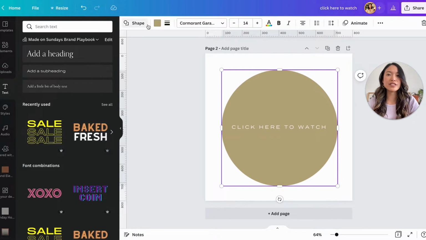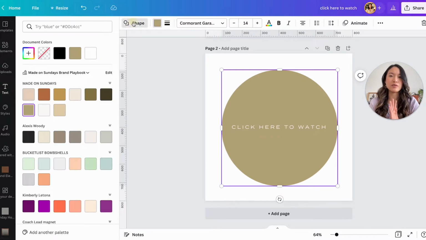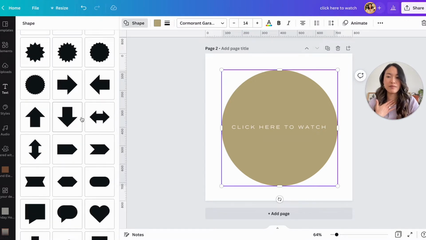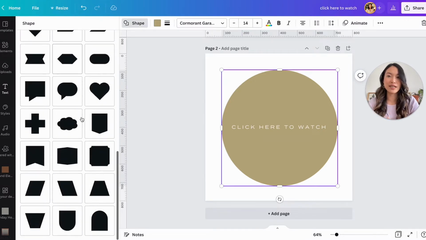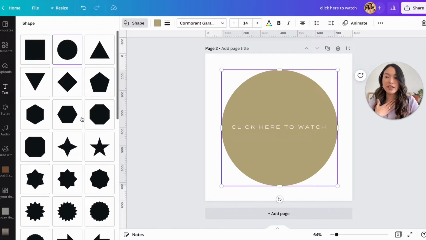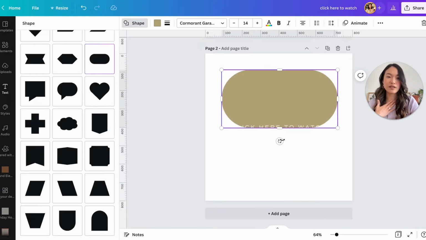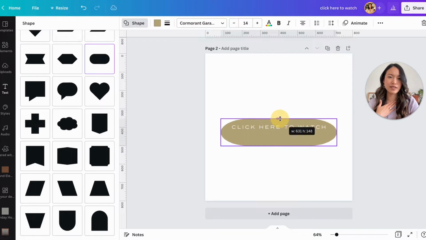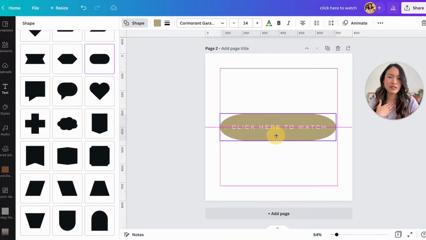So I would keep it to something where people would recognize it as a button, because if you make it some really odd shape, people might not realize it's a button that you can click on. So maybe this guy over here. By the way, these shapes are new, this functionality right here, so that definitely makes it a lot easier.